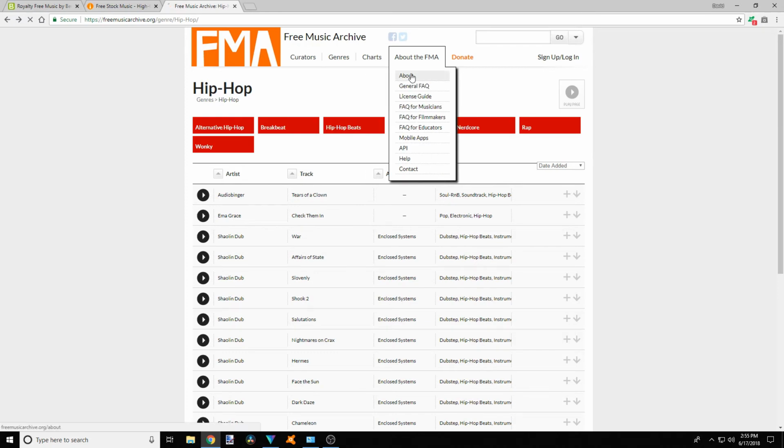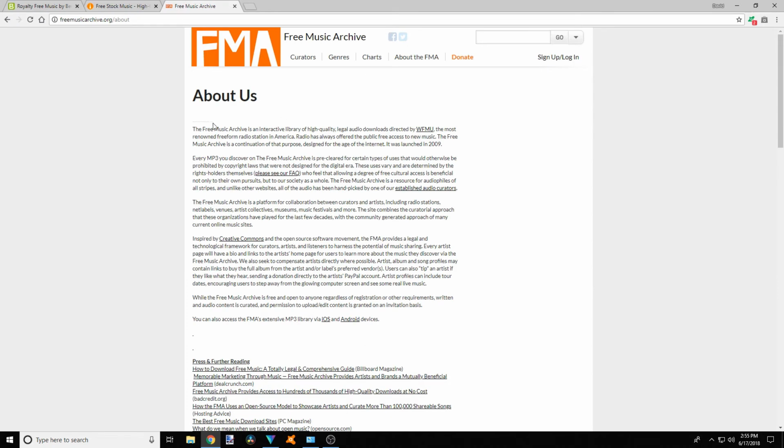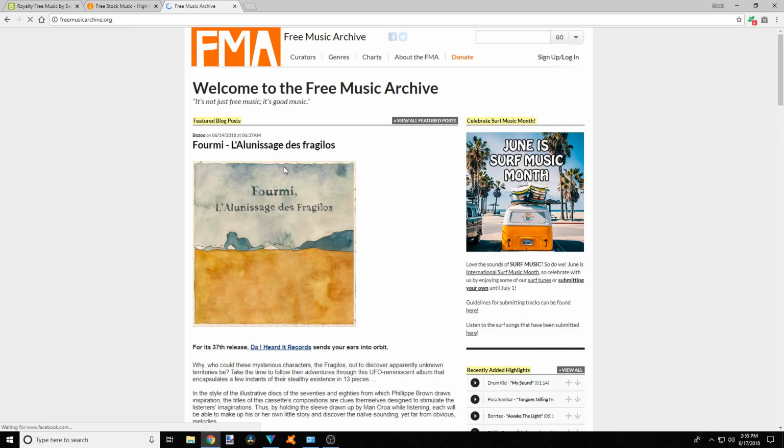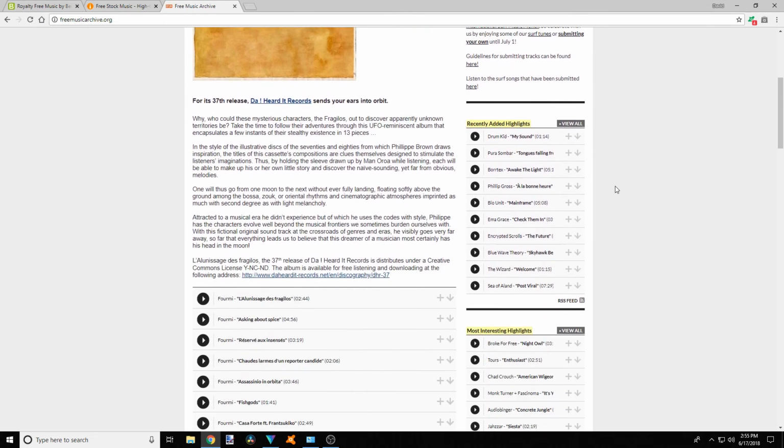But going to the About page on Free Music Archive, we can see it's an interactive library of high quality legal audio downloads, and it's completely covered by the Creative Commons license on all these tracks, but there is just a little bit of ambiguity under that. So make sure you go to the page and check the Creative Commons website just so you know what you're in for.